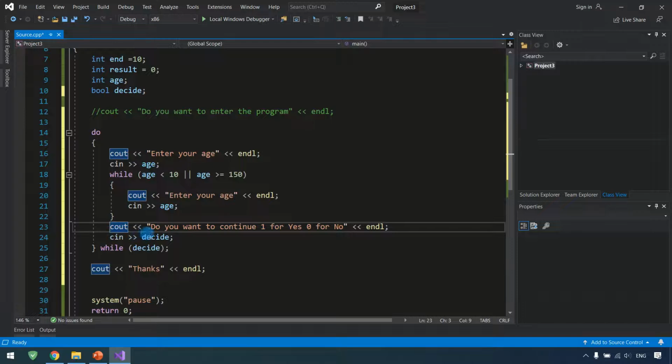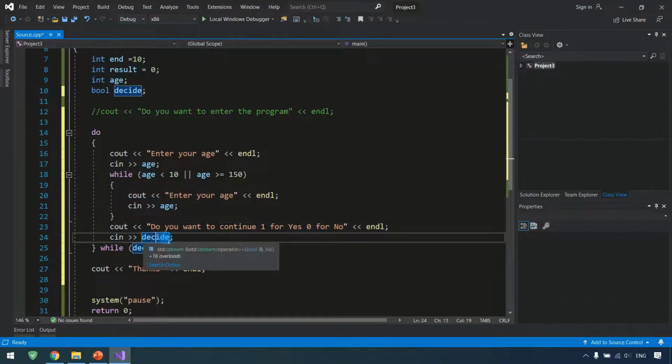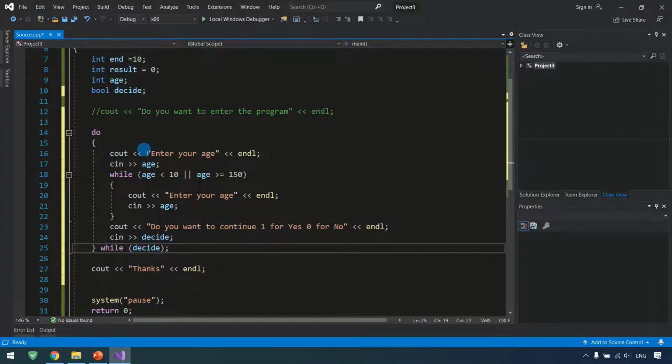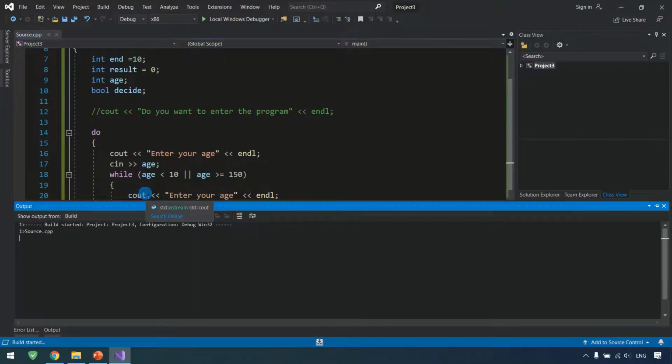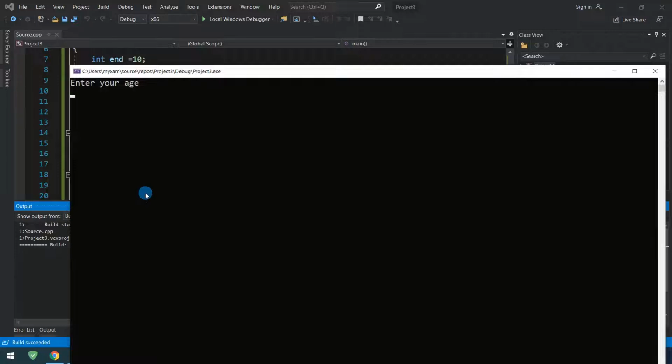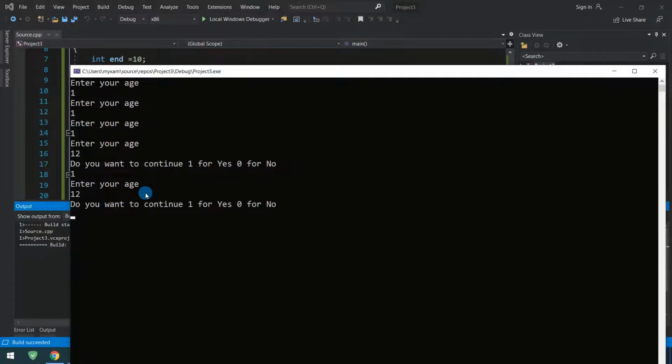Do you want to continue, 1 for yes, and then cin decide. When you enter 1, this one will come here. If it was true, it will return to do. If it is false, it directly comes out of the while loop. Okay, so this is the use of a do while loop. In this situation, let's say integer age, 1 is not accepting. Let's say 12. Do you want to continue? 1, and then 12. Do you want to continue? 0.